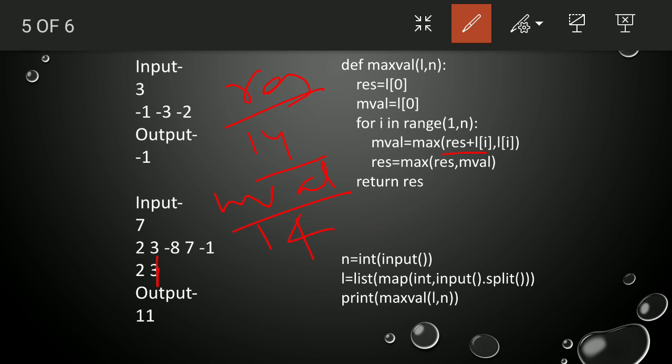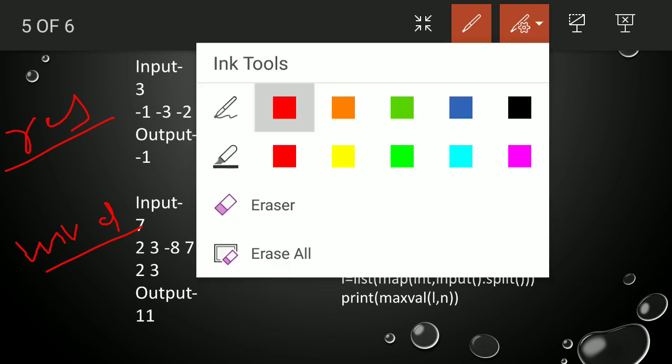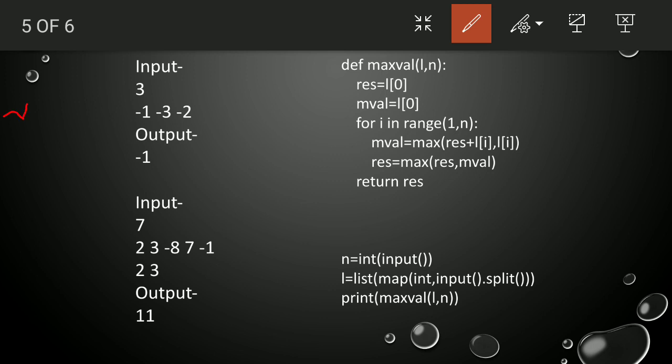Previously only we did some mistake. I will start from the beginning, no problem. So RES is there and M value is there. Okay. Check with me. And I value contains your 1. Don't write it here. Here is the RES value. Here is the M value. And here is the I value. Okay. So I value starts with 1.